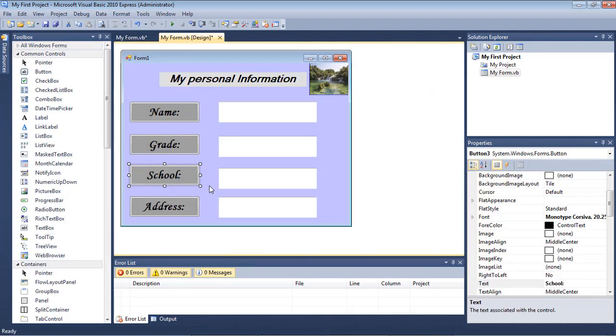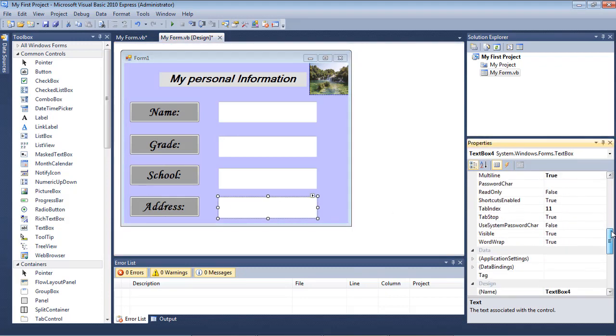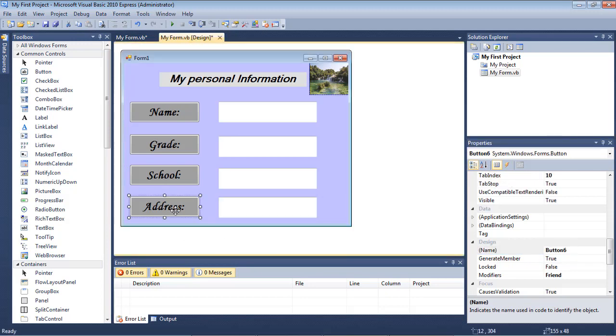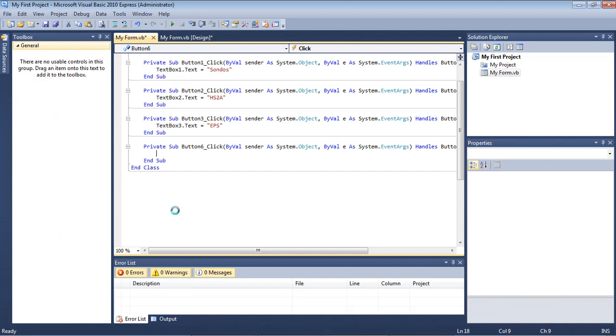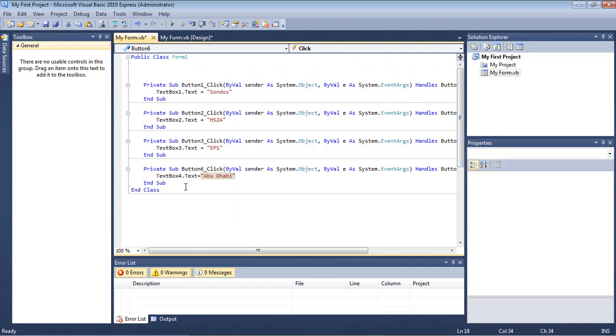One button left, address. Again, I will check the name for this text box. I will copy the name, go back to the address control, double click on the button, paste the name dot text equal Abu Dhabi. Now we are done. We have now 4 procedures for the first button till the 4th button.